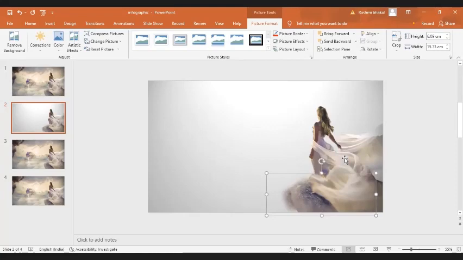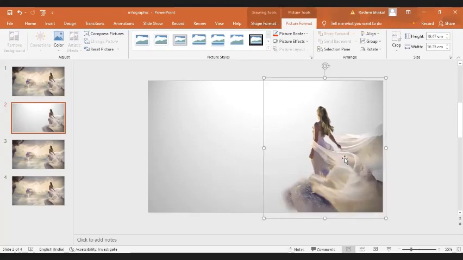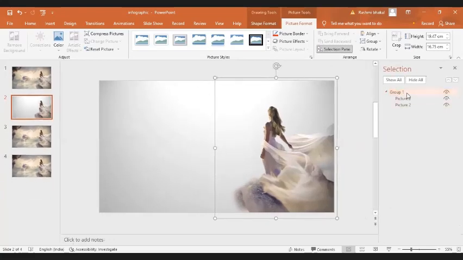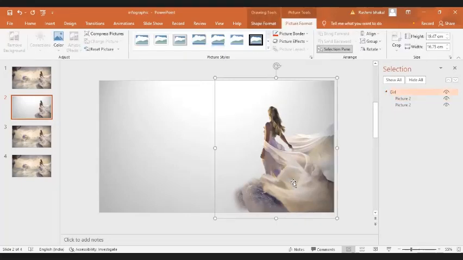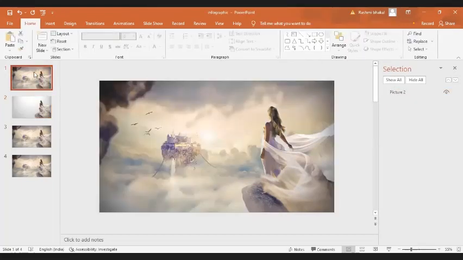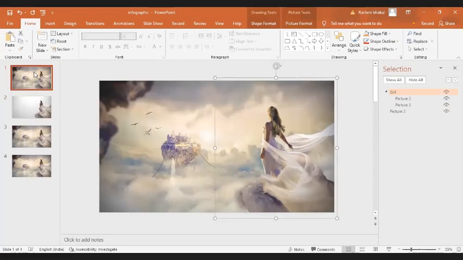Okay, perfect. Now by pressing Ctrl A, I'm going to select both the images. I'm going to press Ctrl G to group it. I'll go to the selection pane, and in the selection pane, this whole group I'm going to name as girl. Okay. So now let's copy this image, and I'm going to paste it on slide number 1 like this.